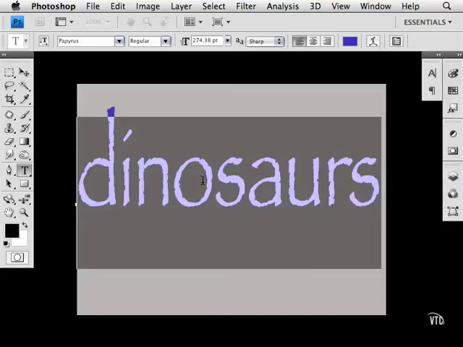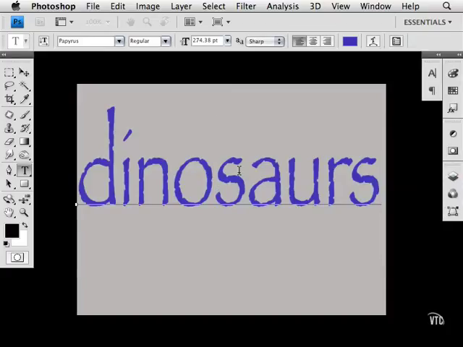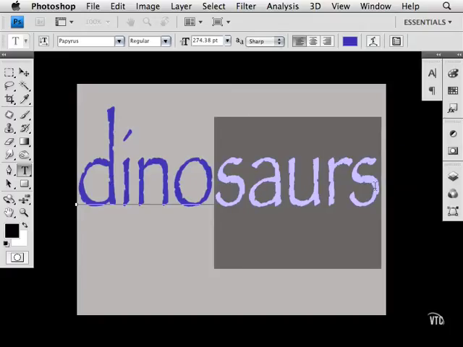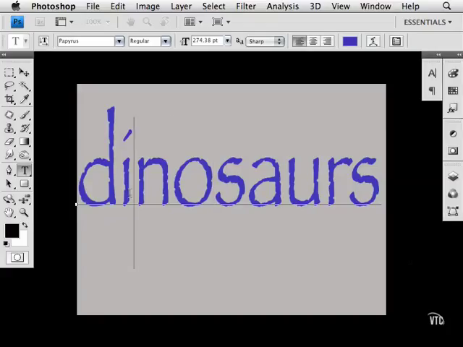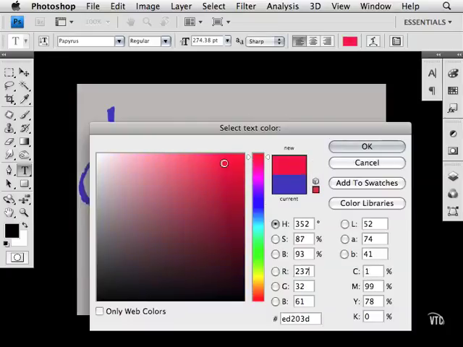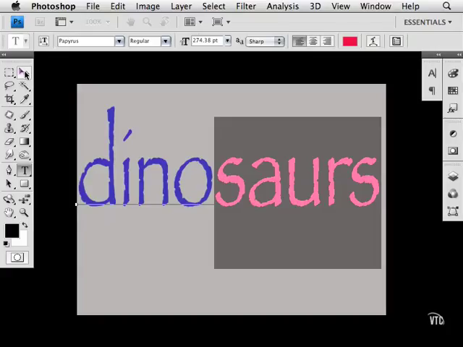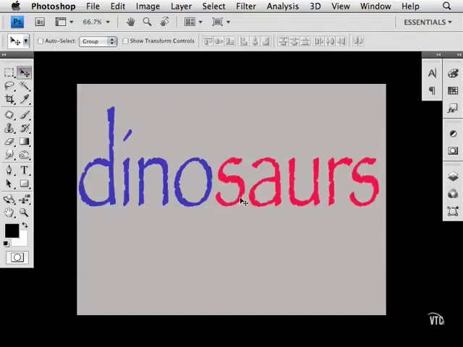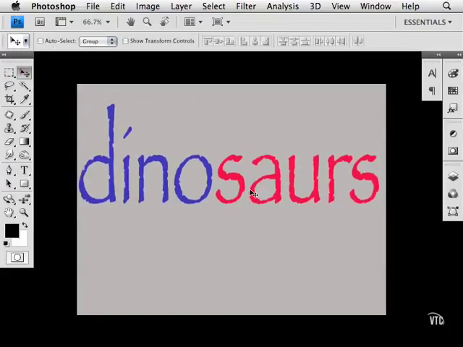But what if you want to play around and you want to have something different as far as maybe Dino is blue, but Soars is red? Well, as you see here, I have the type tool selected, and I can click anywhere to get this I-beam to flash where I want to start my change. So I can click and drag, go to my swatch, choose red, get my move tool, turn that off, and now I have two different colors in the same word. The cool thing about this is you can get pretty creative as well.